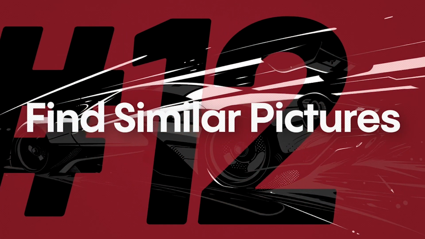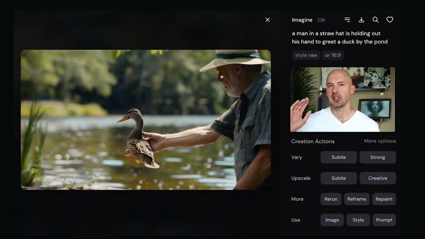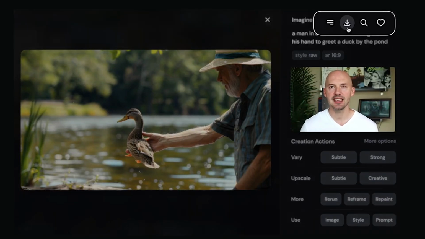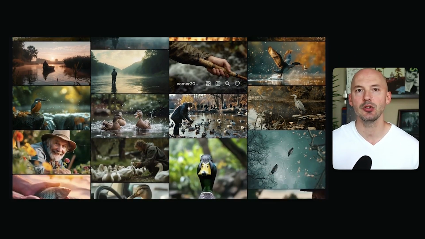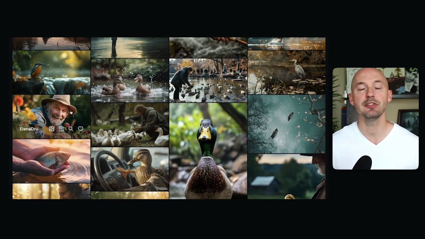Tip number 12, another hidden feature on the website, you can use the little search button to find more pictures similar to the one you're looking at. Let me show you what I mean. Okay, we have our man with the duck, that's fine. In our options above, between saving and liking the image, we have this search button right here. When we click on that, we are now presented with every other Midjourney image that matches a similar style. So we're gonna get pictures of a lake, an old man, a hand reaching out, and of course, ducks. Even straw hats.